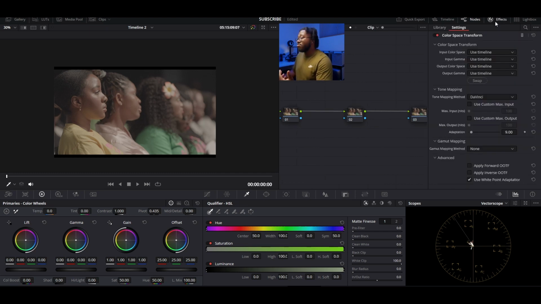Now we're going to go back to Effects, and we see that we have our color space transform loaded up. Now we're only going to really work in this section. This is going to be where we actually do the transformation. We have our input color space, we have our input gamma, we have our output color space, and we have our output gamma. We're going to first click on input color space. We can see here Sony S Gamut 3, which aligns with Sony S-Log3, and then we're going to go to input gamma. We're going to scroll down and click on Sony S-Log3 right here.